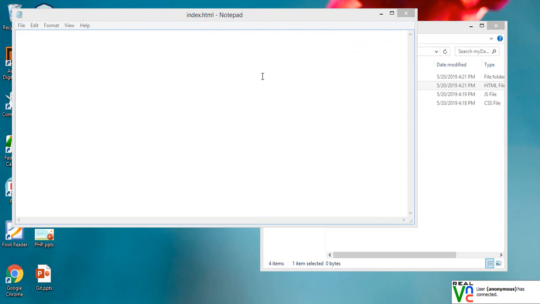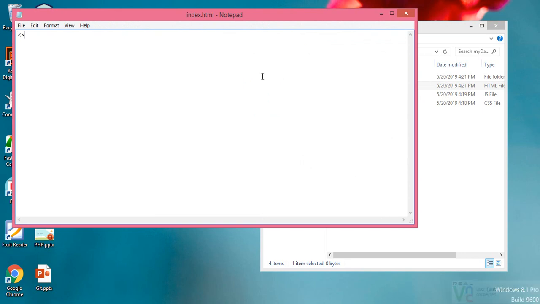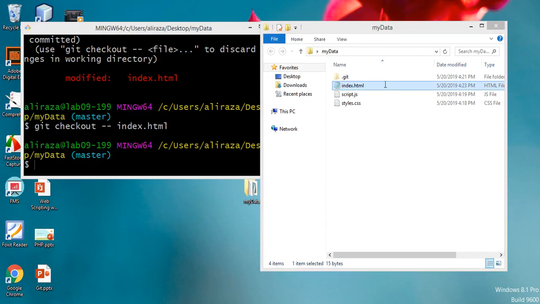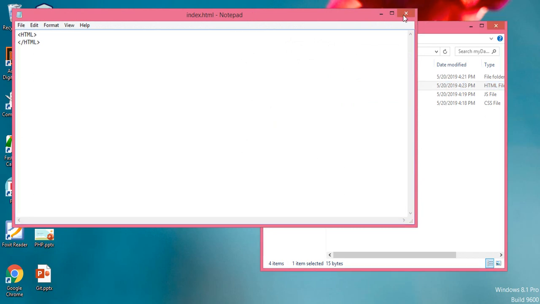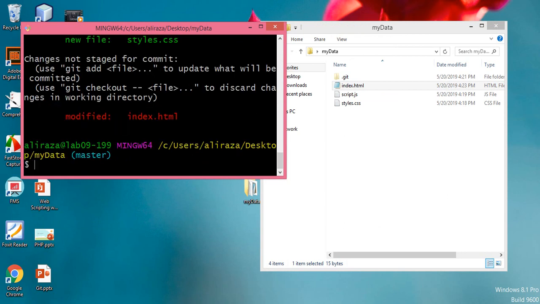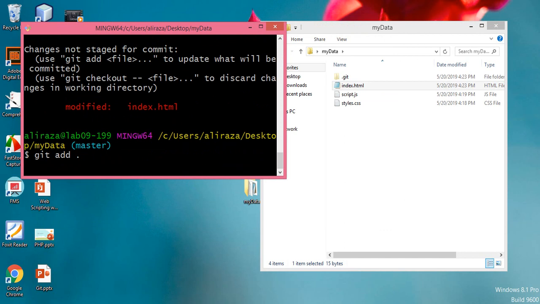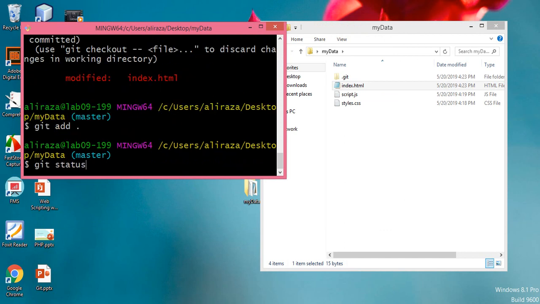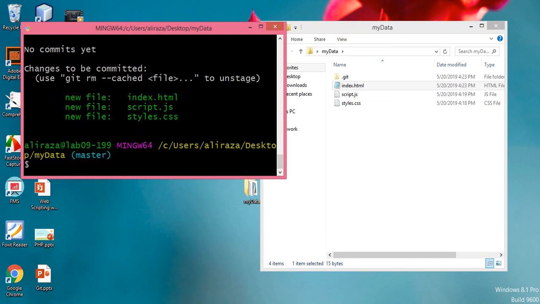If you wanted to accept, let's say if I'm writing here again HTML and then HTML close, and then save it and then close it, and then when you open it again, you can see you find the text existing. Now if you wish to see the status, so git status, you can see it is modified again, and now if you wish to add it, so git add all. Now when you see the status, it is representing that you have added all these files.